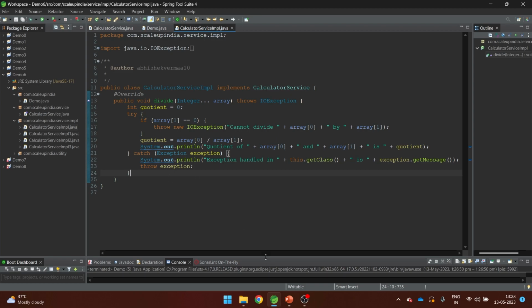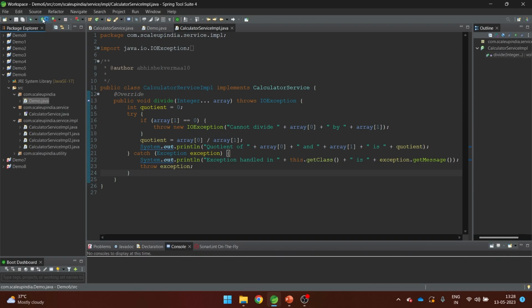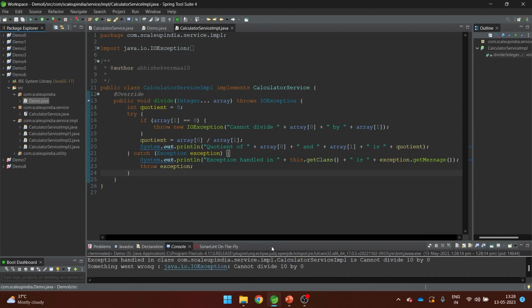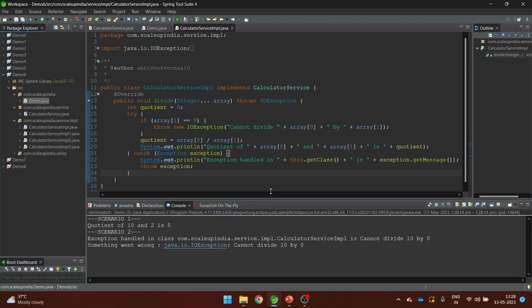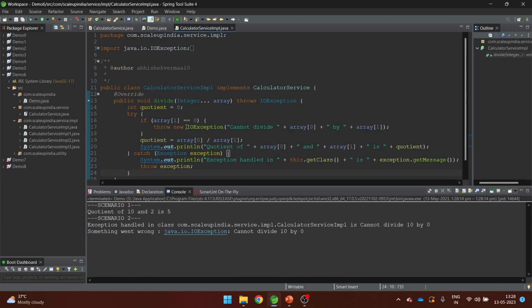So that is possible here. But let's see how it behaves when we run. Let me just do this and go here. Here we were trying to divide 10 by 0, then it came here. From here, first of all, it threw the IO exception. So here it says exception handled in.